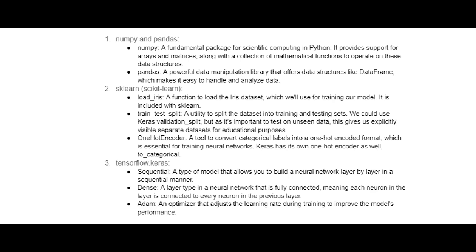It is included with sklearn. Train test split, a utility to split the dataset into training and testing sets. We could use Keras validation split, but as it's important to test on unseen data, this gives us explicitly visible separate datasets for educational purposes. One-hot encoder, a tool to convert categorical labels into a one-hot encoded format, which is essential for training neural networks. Keras has its own one-hot encoder as well, to_categorical.